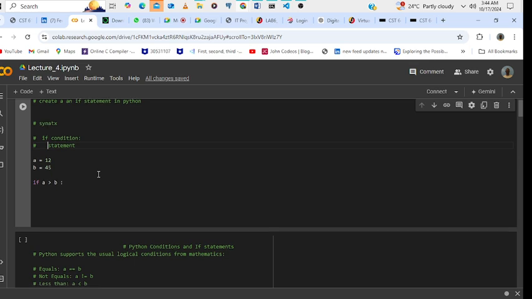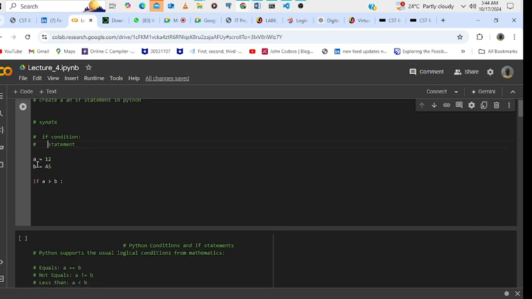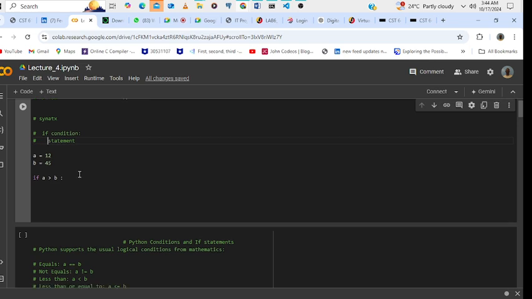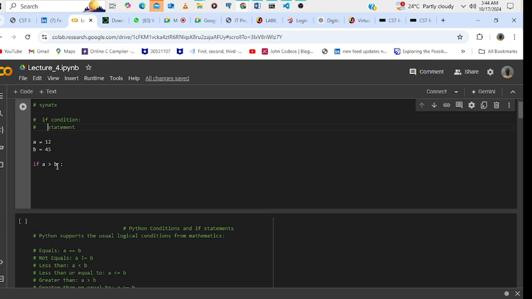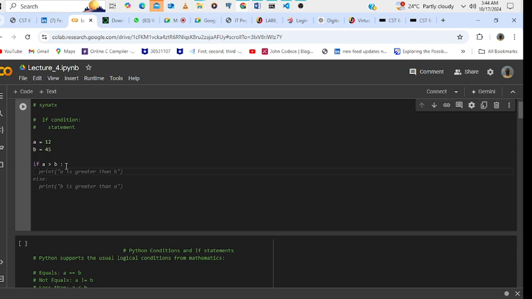We can have an example whereby I'm having two variables, that is a, which is equal to 12 in this case, and b is equal to 45, also in this case. So we are going to have if, and then our statement. Our statement is a is greater than b, and then we have the colon. In simple terms, we are just checking if a is greater than b, then what should happen if that is the case. In this case, we are just going to print something.